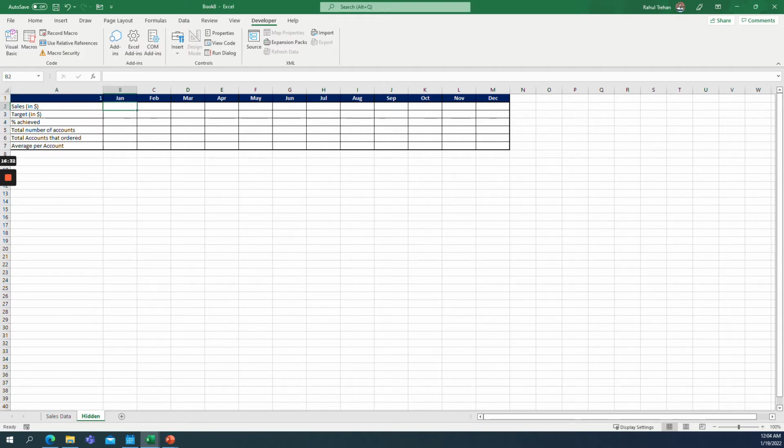Now to start with, the first chart which I'm making is for maybe sales versus target. Okay, so the first chart, number one, I'm making is for sales versus target. And now what I have to do is pull the values into the sales and target rows from sales data by using an if function.